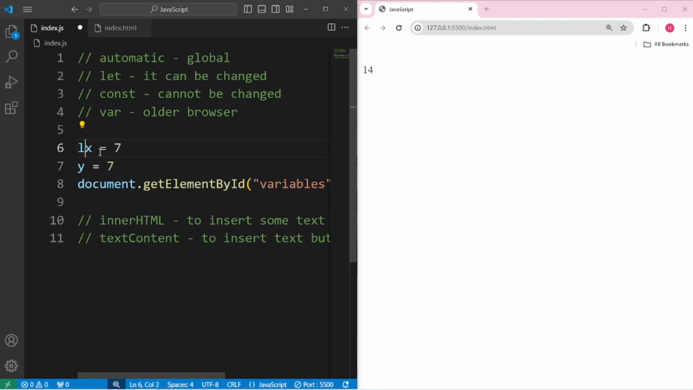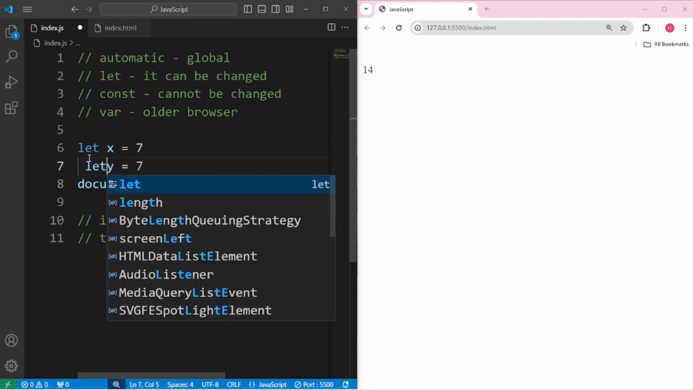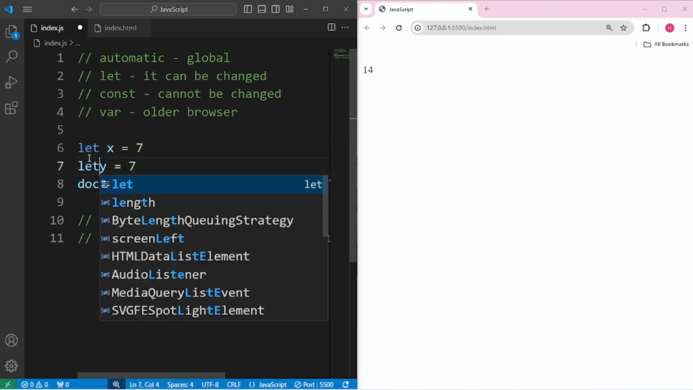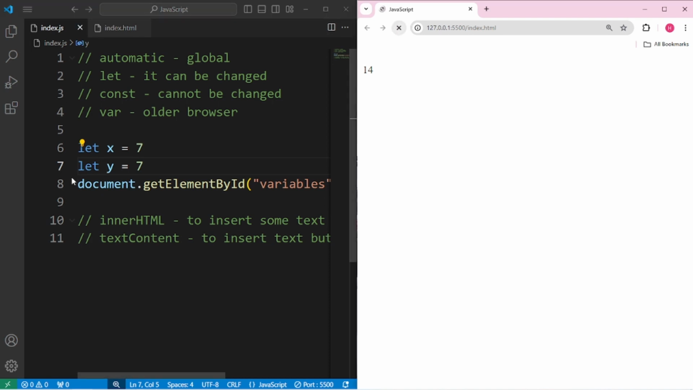First, we're going to have our let right here. Let x equals 7. Let's reload this, and it still does work: 14, because this is automatic and this is let. That does work, that's fine. The computer basically just takes the value, so we don't have to worry about that. And then I'm going to give it let y equals 7, and that's basically how you do it.